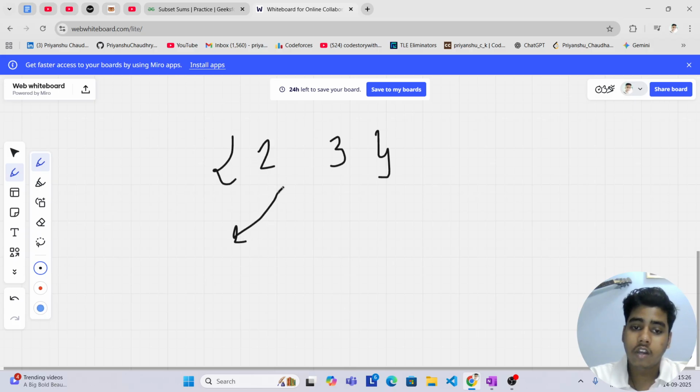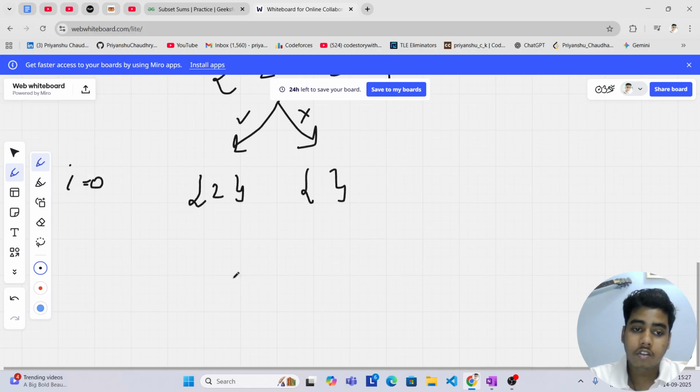If I have to form a subset, I will check whether I need to take 2 or not. Let's say my I is 0 in this level. So the option is either I will take 2 or I will not take 2. If I take 2, my subset will become 2, and if I do not take 2, it will be empty.